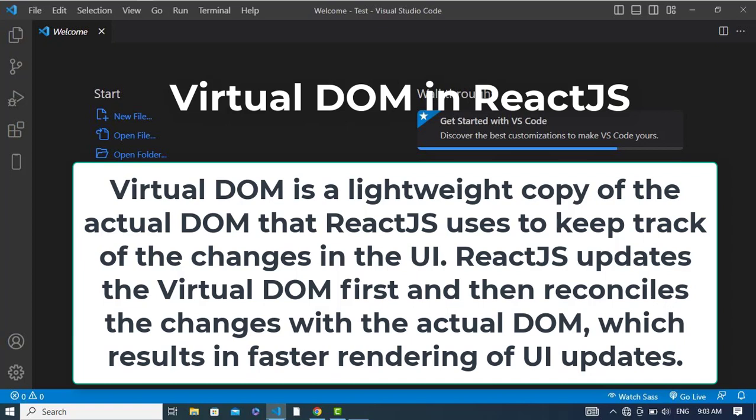So first of all, ReactJS updates the virtual DOM, and then it reconciles the changes with the actual DOM, the real DOM, which results in faster rendering of UI updates.